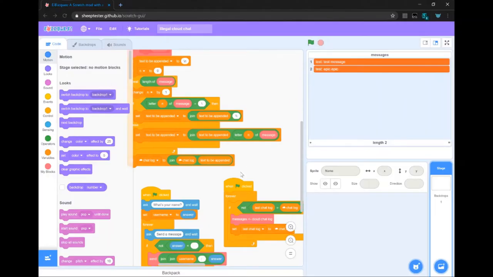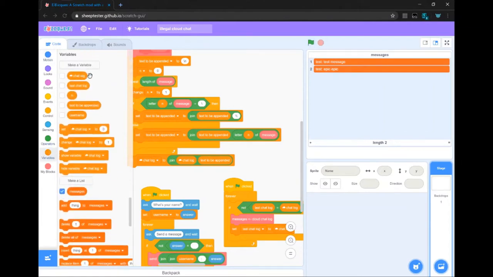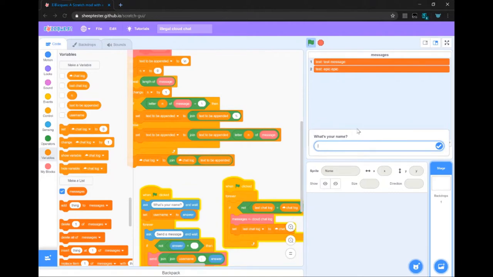I have a project here that uses cloud variables. So you can see here that I have a cloud variable, and I can type in a name, like name, and I can send a message. And then that saves it to the cloud variable.